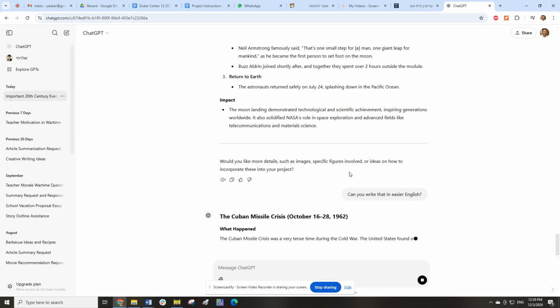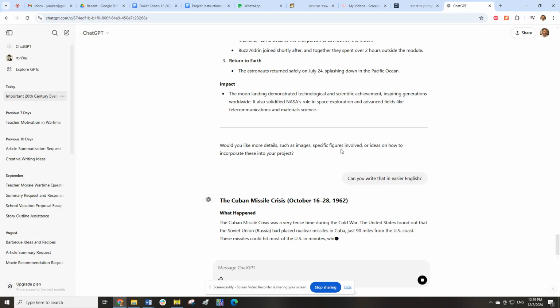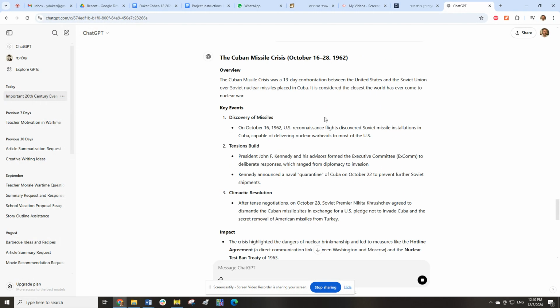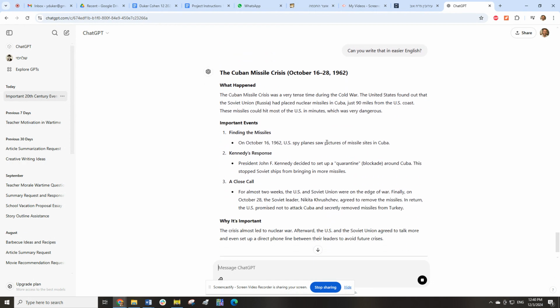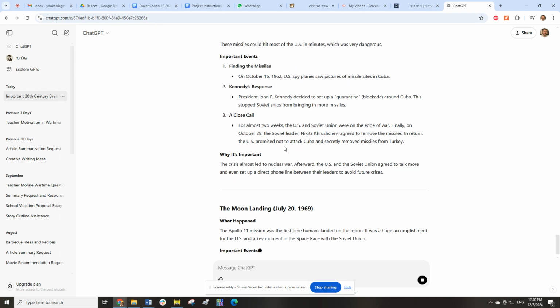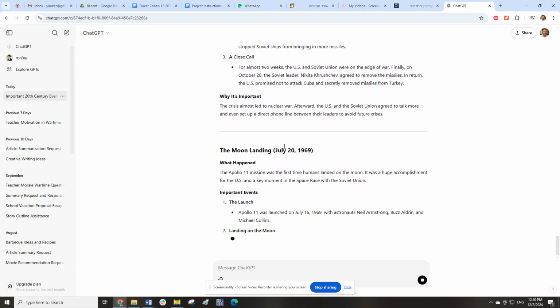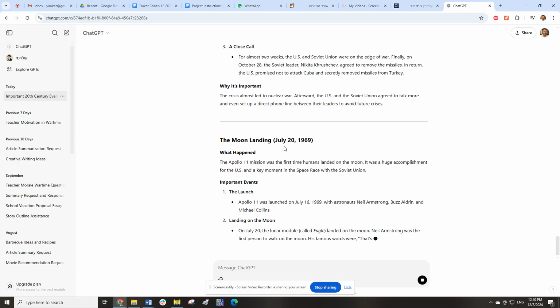Let's see what happens. Okay, let's just compare. Here over here it says, was a 13-day confrontation between the Soviet Union, the U.S. reconnaissance flights discovered. Yes, over here if you look at it, it's a little bit easier. On October 16th, U.S. spy planes saw pictures of missile sites. Yeah, so we have the same thing over here. It's doing the moon one in easier English.